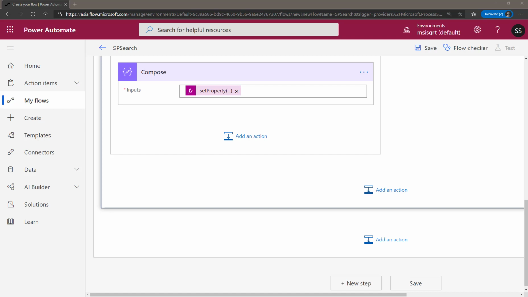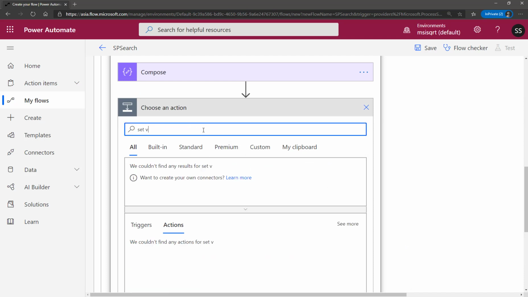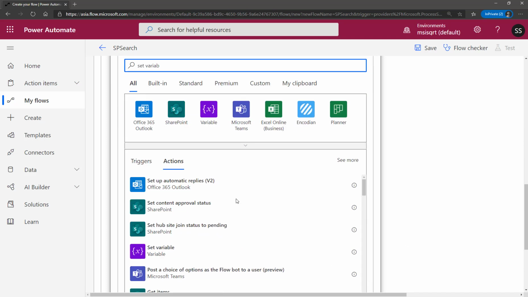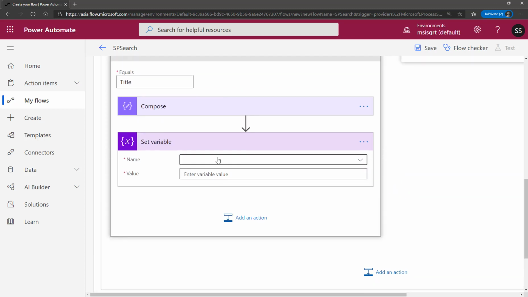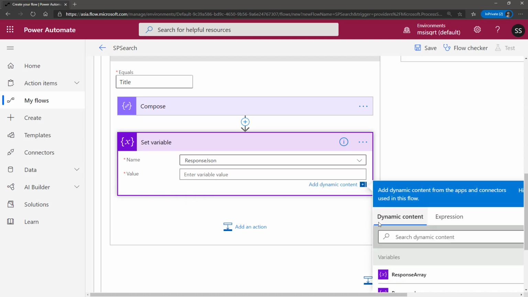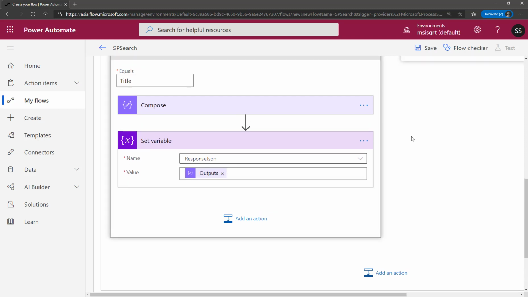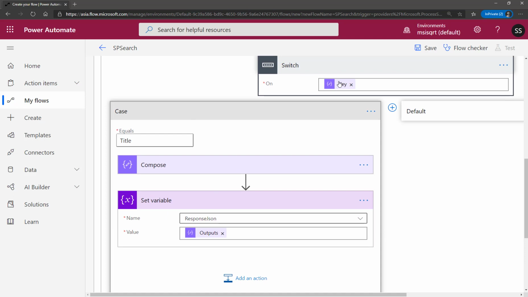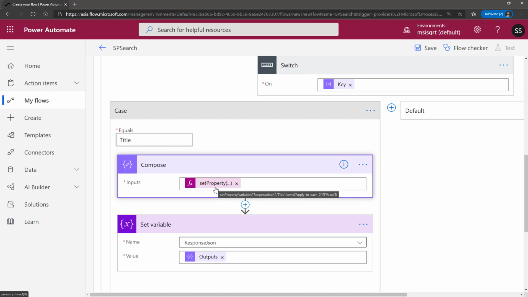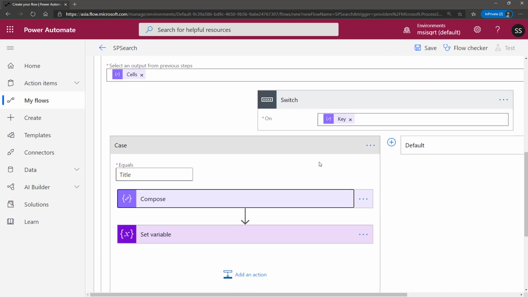Okay, so once you set the property, again you have to set it to the exact variable. So I use a set variable, the response JSON, and you need to set the output of the compose output. That's it. So by this, whenever the key is a title, it adds a property to our custom JSON, and it sets the variable. That's it. So you have to repeat this for each of the properties which you are looking for.